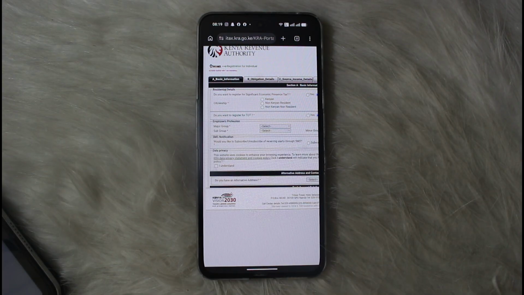and then you'll have to select if you want SMS notification and fill in the rest of the details. And then create your account, create your PIN, and then you'll be able to log into your iTax account.